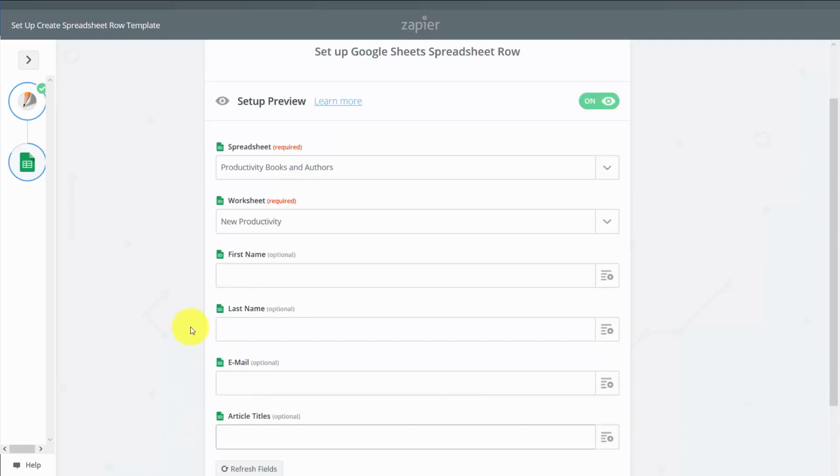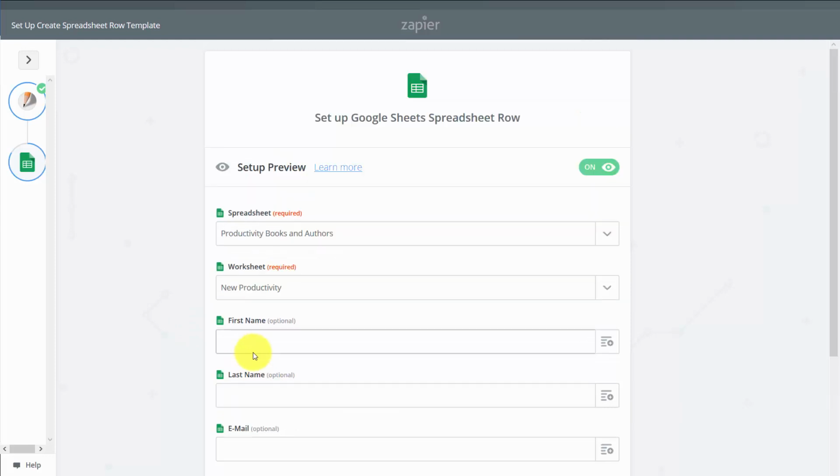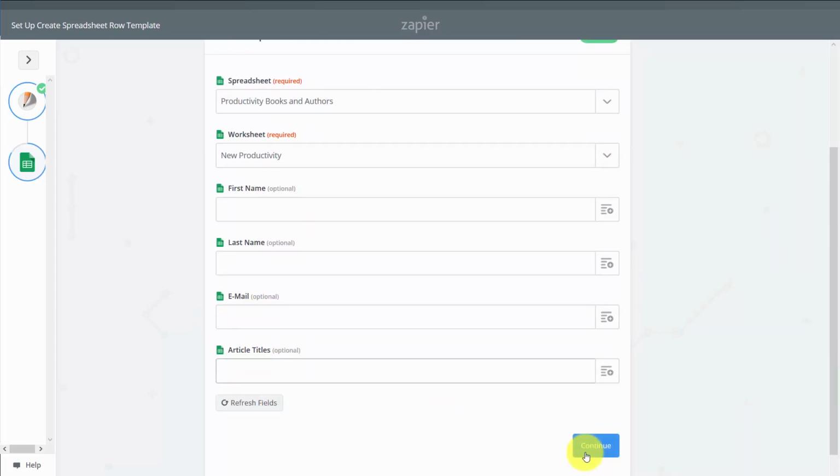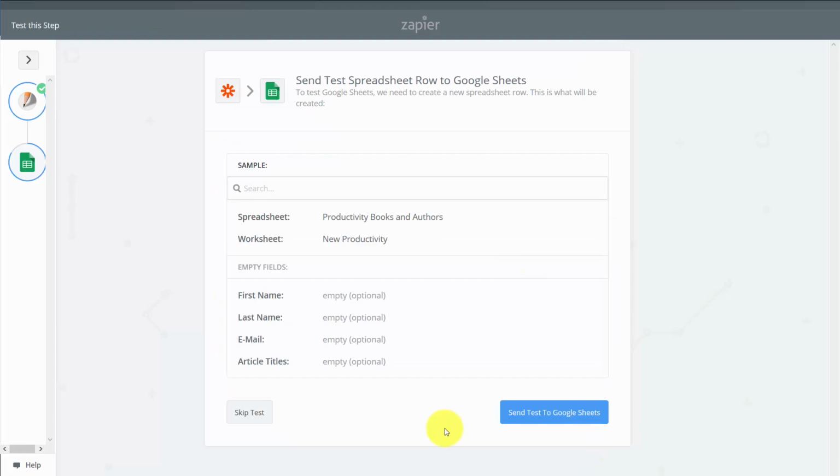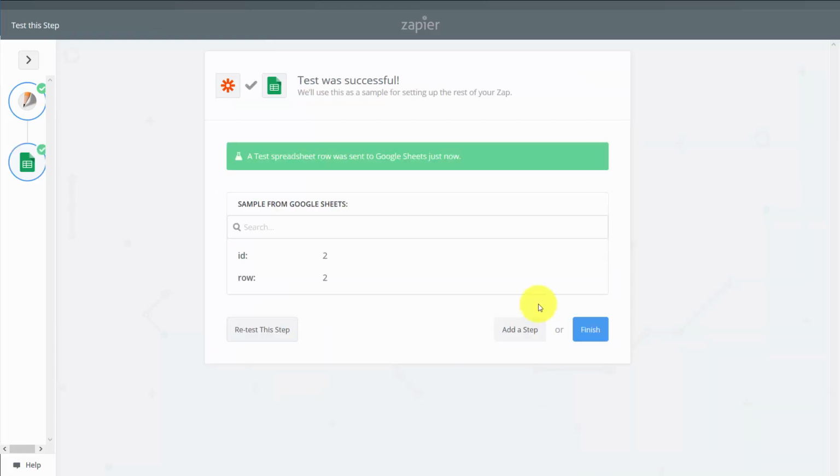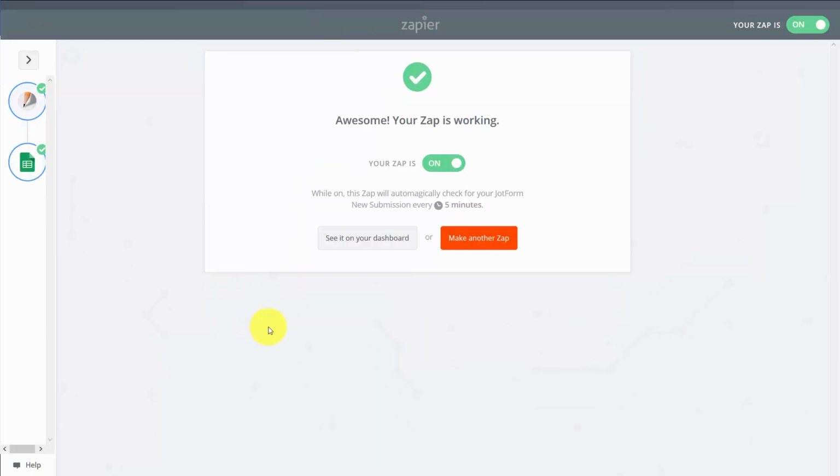And now that we have our spreadsheet set up, we'll now click Continue. We'll now send our test to Google Sheets. And we have a successful test. And now we have completed our Zap. Our Zap is then turned on and ready to receive our data.